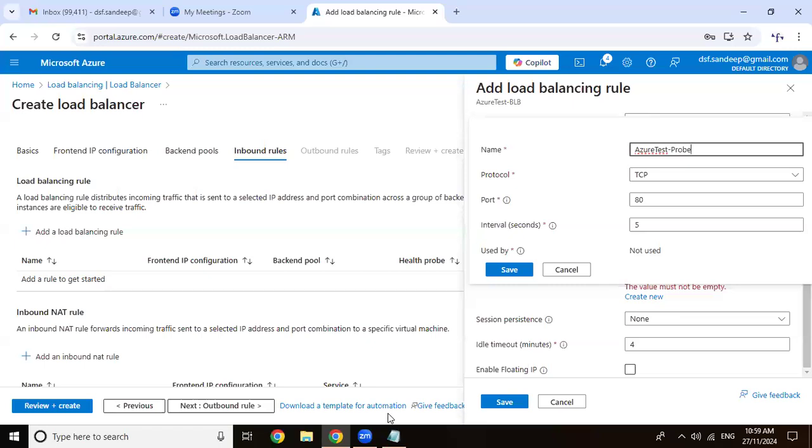In case one machine is not working, automatically it distributes all the traffic to the other machine. So every 5 seconds, at an interval, it pings whether the two VMs are working or not. If one VM is not working, it will divert all the traffic to the one VM only. That is nothing but a probe. Click on save.